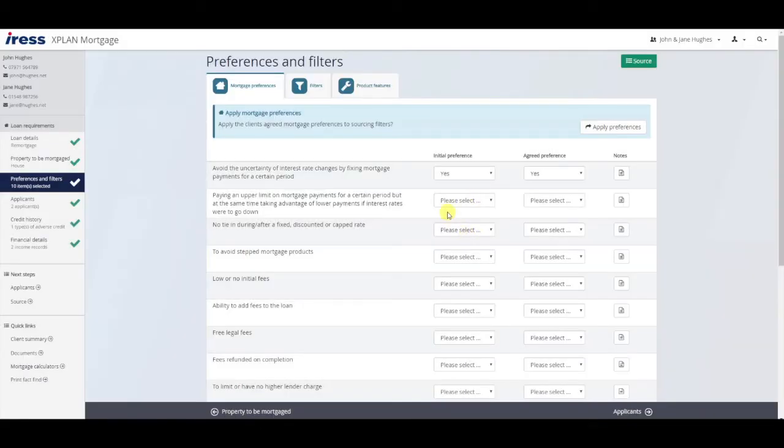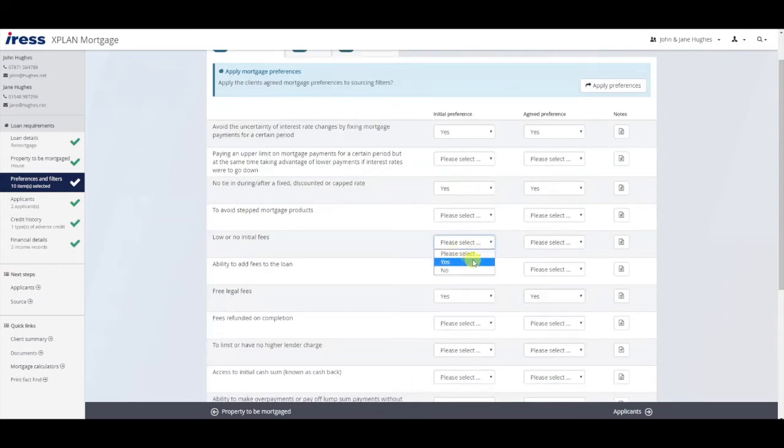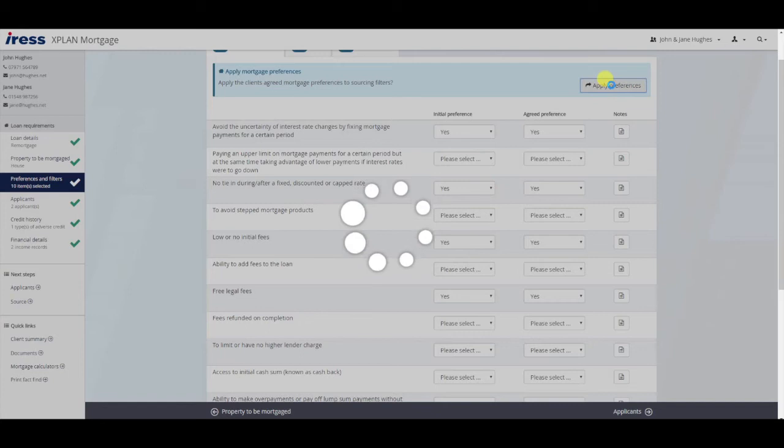Let's say it's also important to them that there's no extended tie-in. And let's say it's very important because it's a remortgage that they have free legals. And low or no initial fees. Okay, there we go. So I selected the information that's important to the clients. It's up to you how much of this you respond to. You do not have to answer any of these questions if you don't wish to do so. You could just input the filters. But as it is, I've answered the questions that I wish to, and I'm going to click the button to apply the preferences.